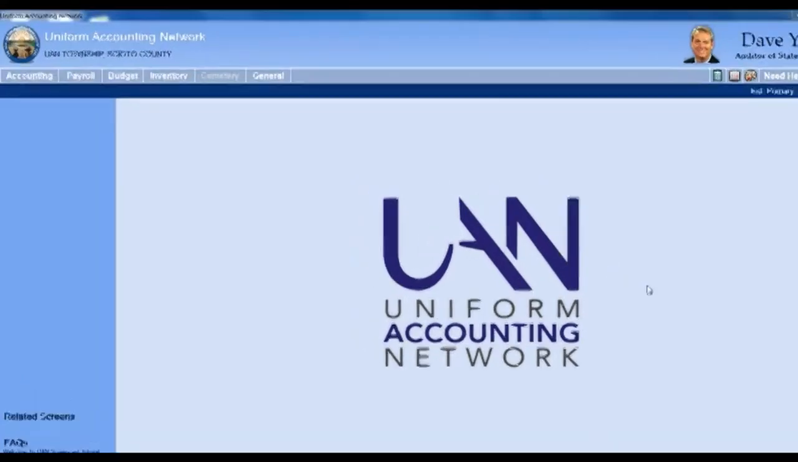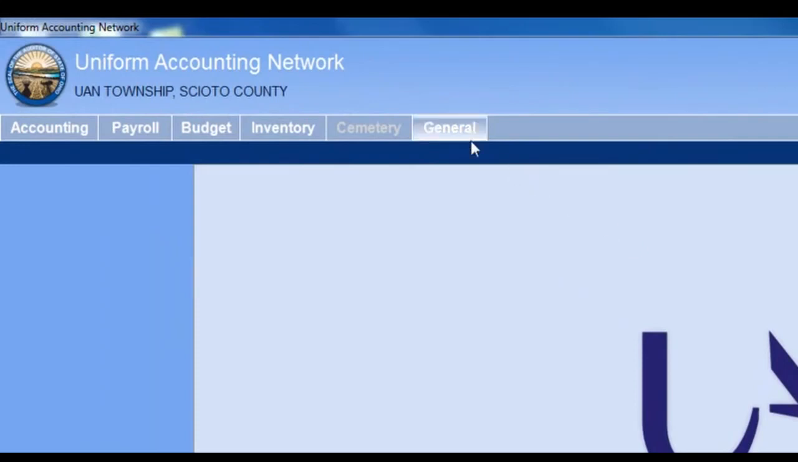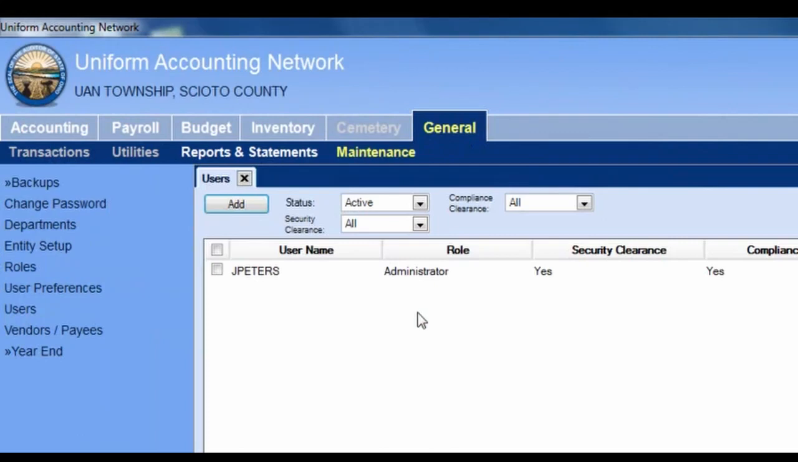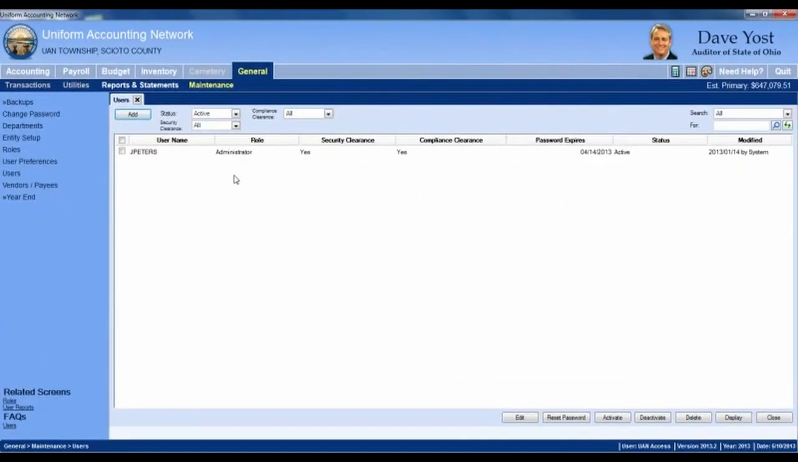To navigate to the Users area, select the General module, the Maintenance menu option, and then the Users function. The Users area will open to the right, listing all active users in UAN.